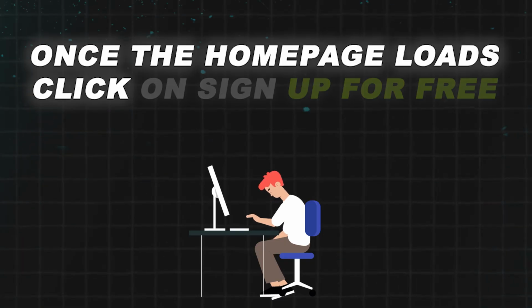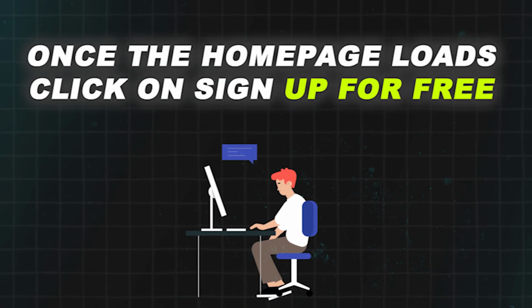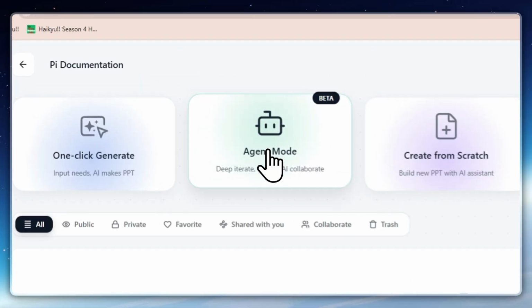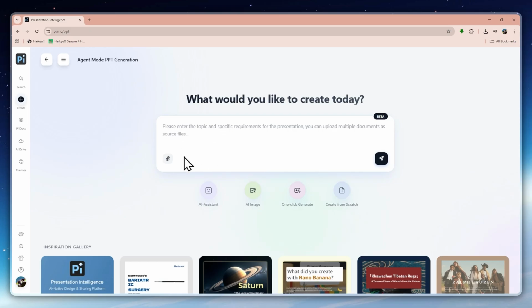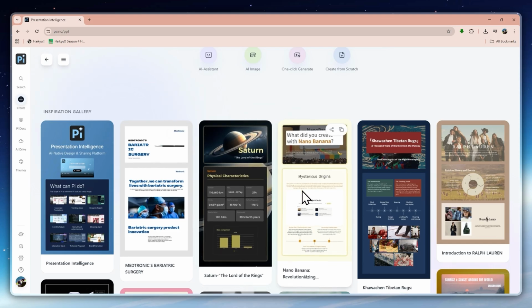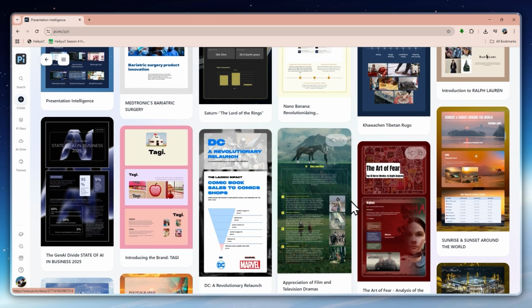Now let's talk about one of the most powerful features, Agent Mode. Agent Mode works like your personal AI co-pilot. If you need a detailed, well-structured presentation with research and strong content, this feature is perfect for you. To use it, click on AI Assistant, and then choose Agent Mode.